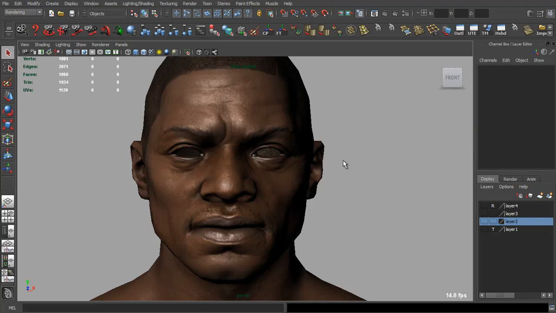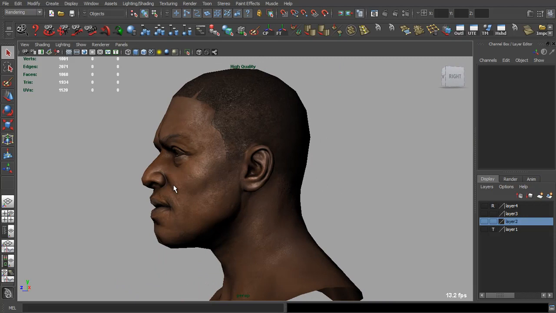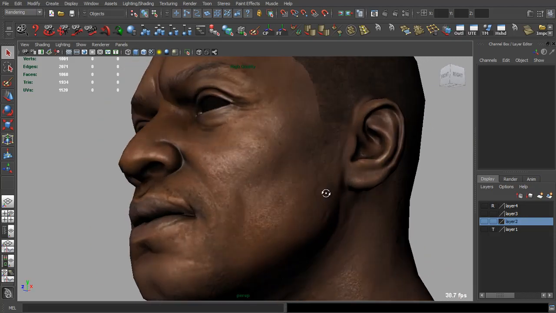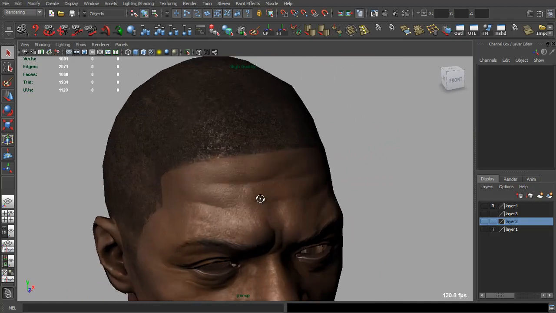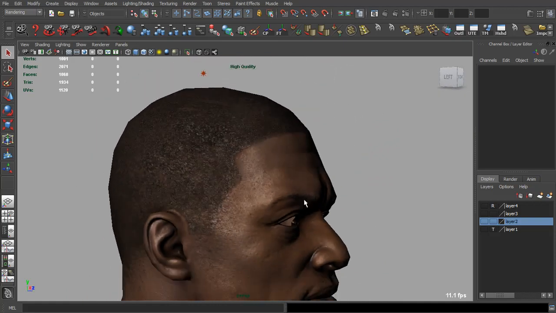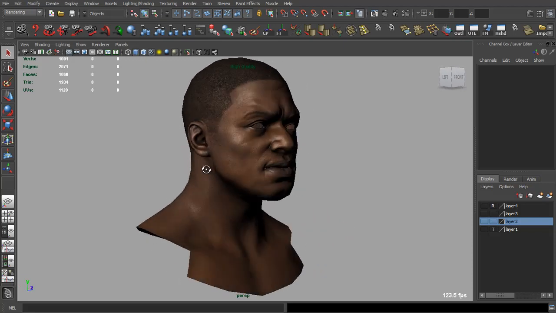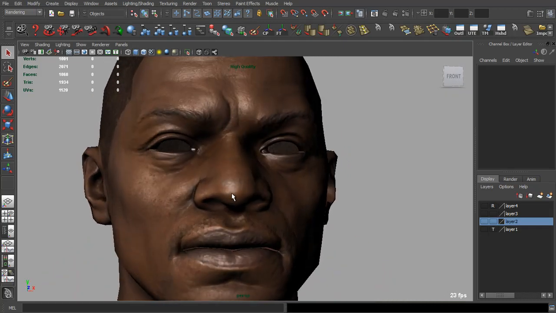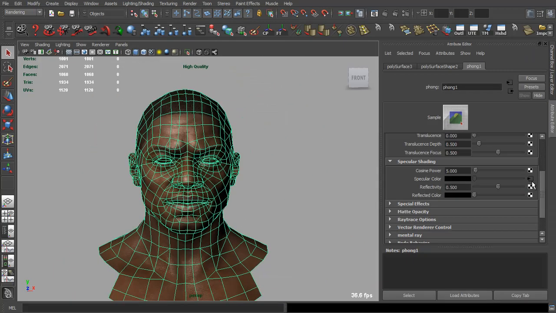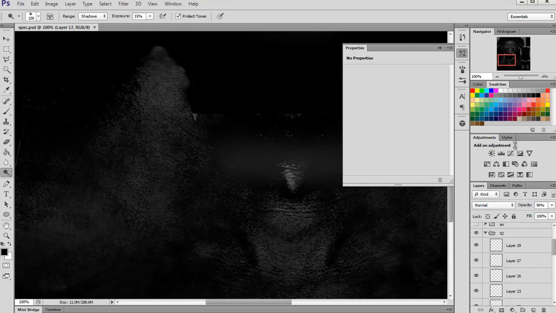And right now you see our model with the specular map applied to the shader, and I'm not going to show you the whole process of creating the specular map. I will just show you the actual texture, and we will discuss what kind of layers I have in the Photoshop file and how I've done this. It took me some time because I've done some tests before. So right now you see the texture.